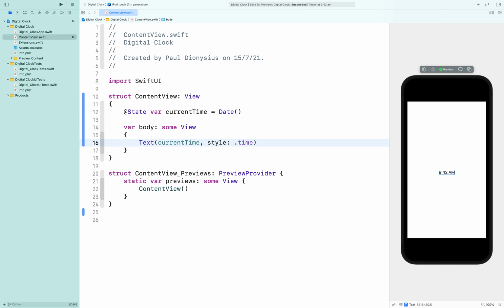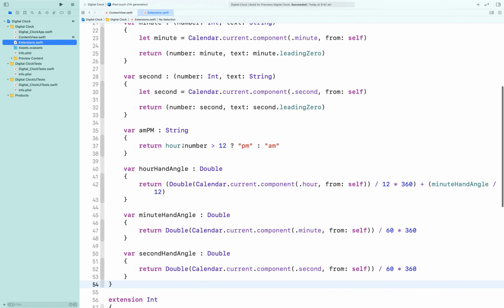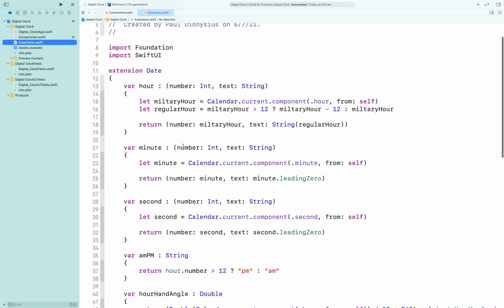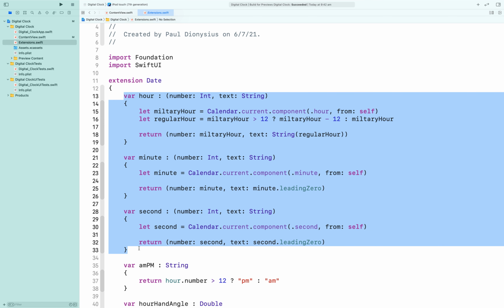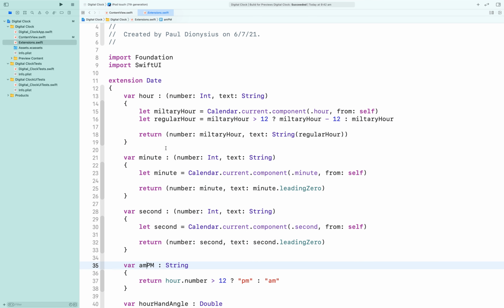But if you'd like to customize your clock to make it more aesthetically pleasing, we need to break down the current time into its components. Now I've got a series of extensions which I've imported from a previous project, and I've extended the object date so I can display the hour, minute and second. You'll need these extensions to follow along in this project.